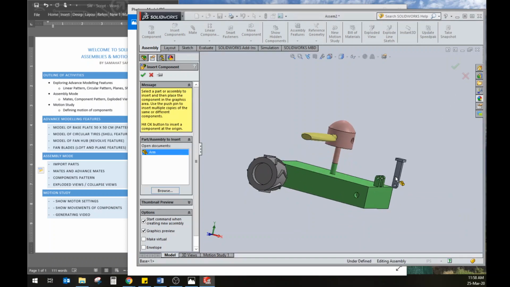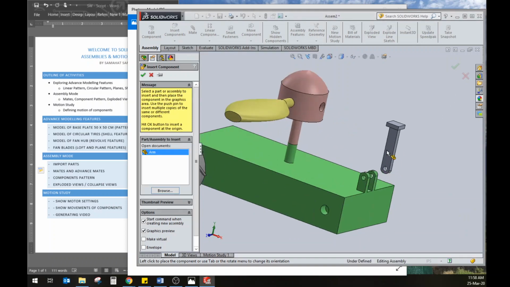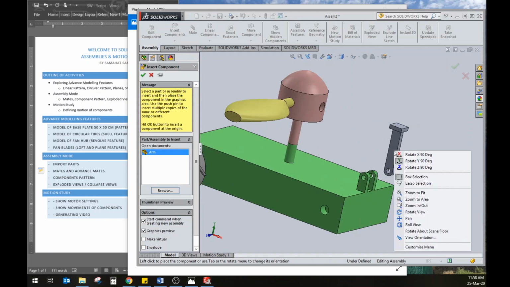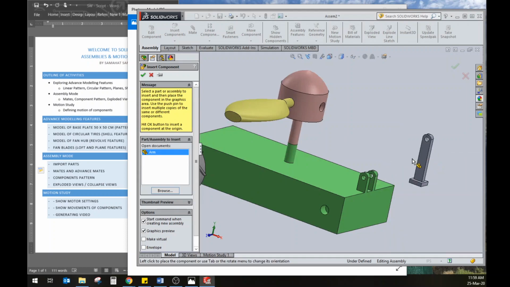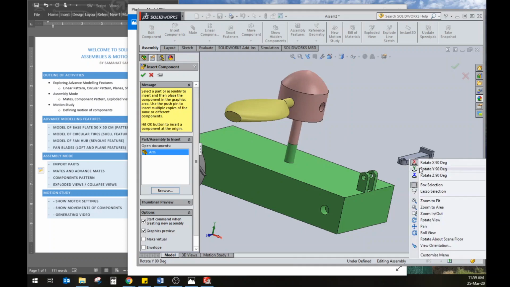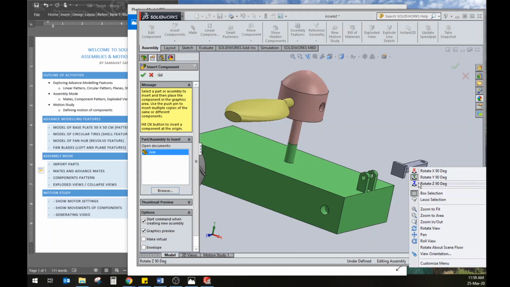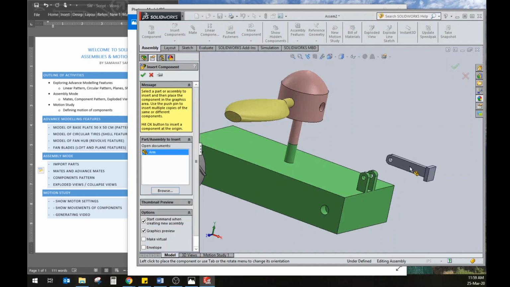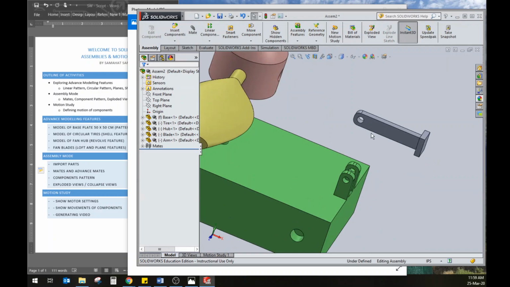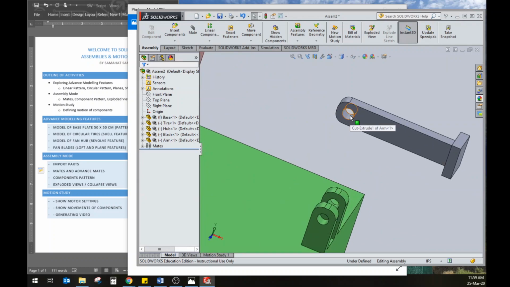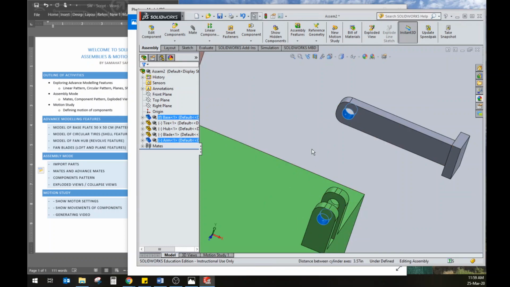So once the arm is here, what if the arm position is not what you like? Before clicking the first click, you can make a right click here and you can rotate it as you like. I can rotate it in X multiple times. I can rotate it in Y multiple times. I can rotate it in Z also multiple times. So once you are happy with the position, just click, and then again I need to give mates here, but this time it's going to be an advanced mate. I'll show you how. First mate I will give is this circular edge, and this circular edge should be the same.